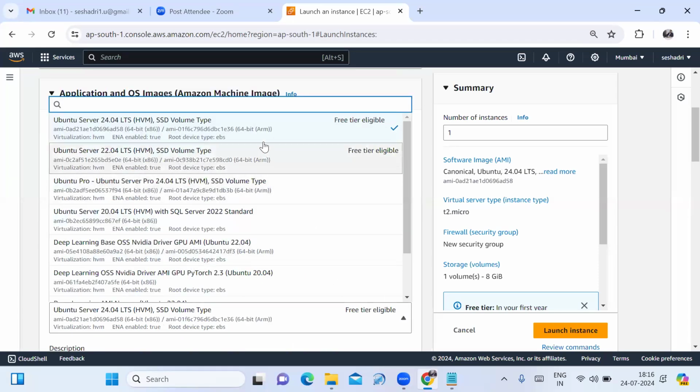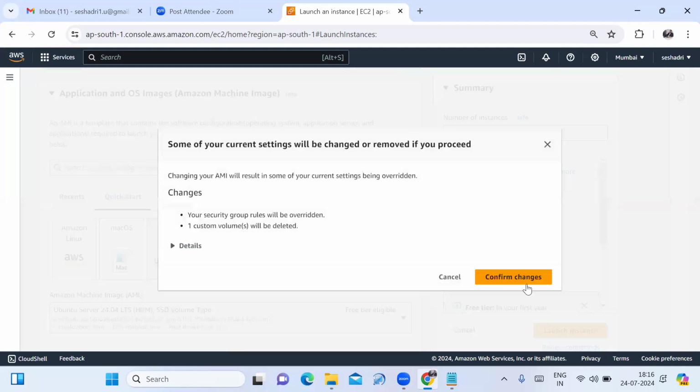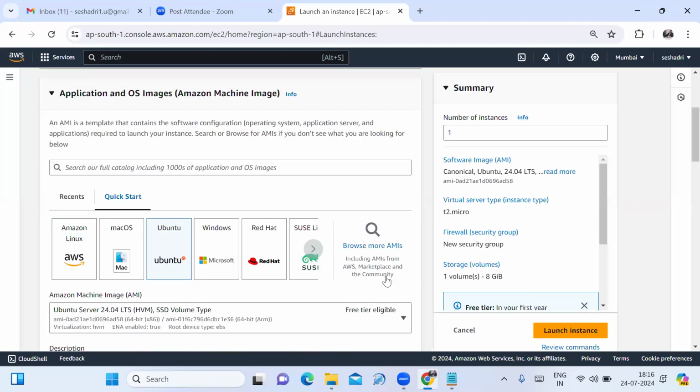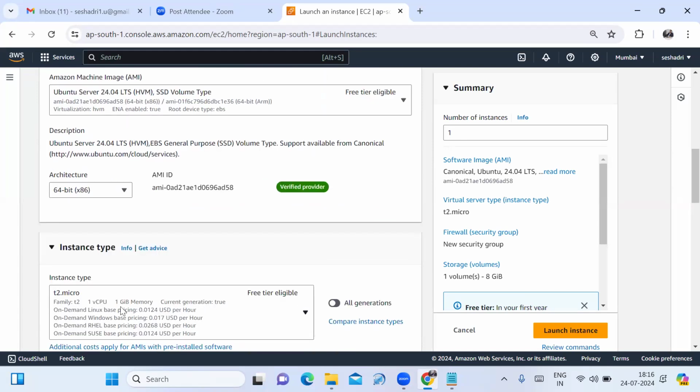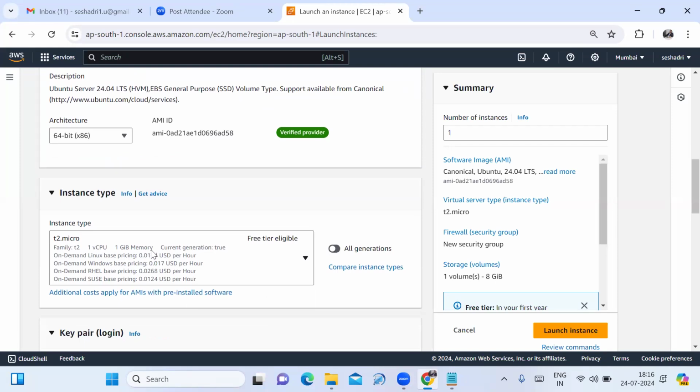We have to click on this one and select the free tier. Scroll down, it is showing the AMI ID. Now, in any instance you are launching, you need to select the instance type. The instance type provides the number of CPUs, the memory, and the network performance. I am taking t2.micro. It provides 1 CPU and 1 GB memory. The instance type t2.micro is there.